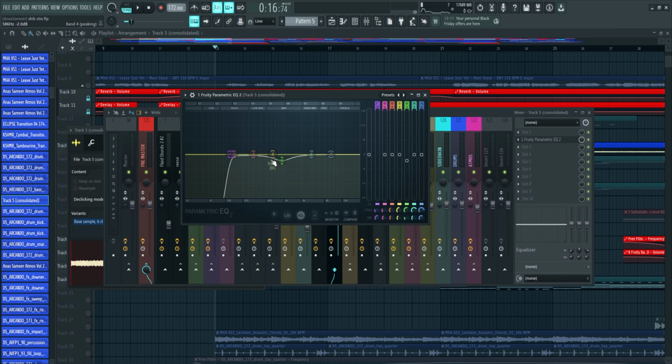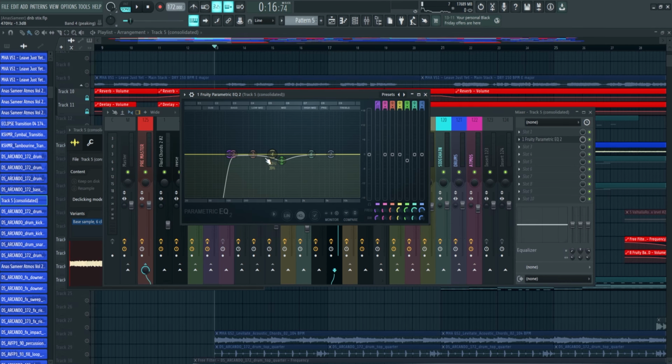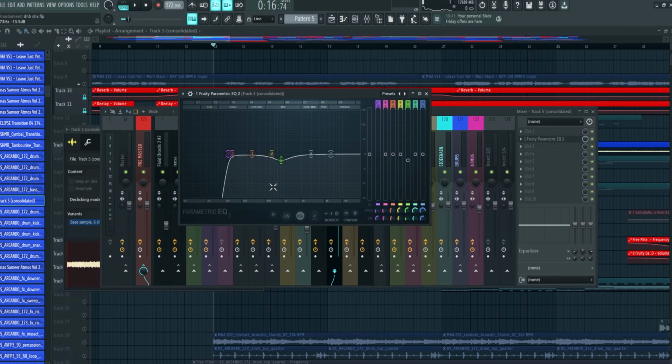Now let me show you one thing. This region is the most prominent frequency region of the chord. So if I reduce it totally, you can barely hear the chords.